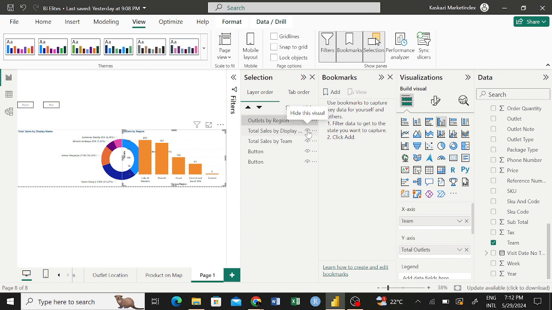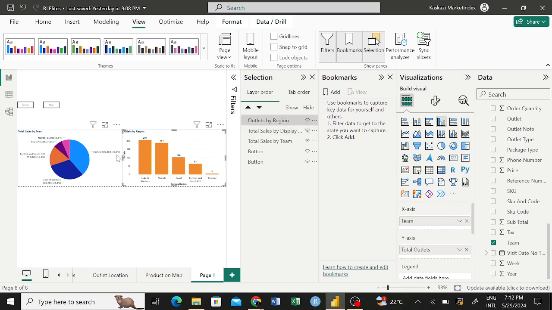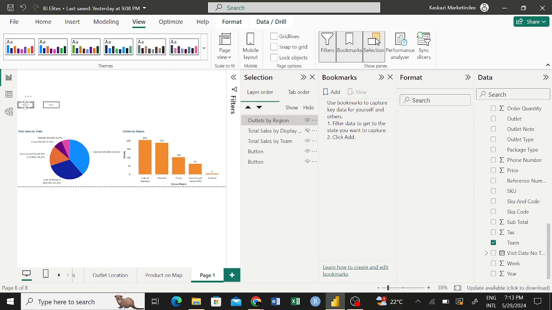Unakuja hapo na hide this visual. So when I hide it, you can see that hizi ndo zenye ziko. So let me go back to this, and then yeah. So when I click region, these are the two things that I should be seeing.